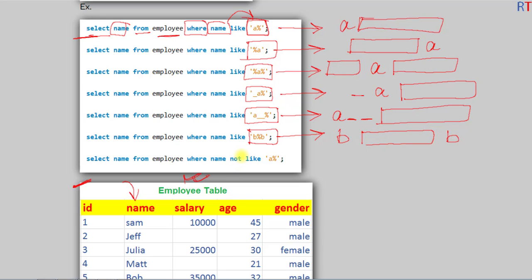And also we can use NOT with the LIKE operator. So this query will return all the names which do not match this pattern. So this is the way we can use patterns, and we can search for one specific value from the table.